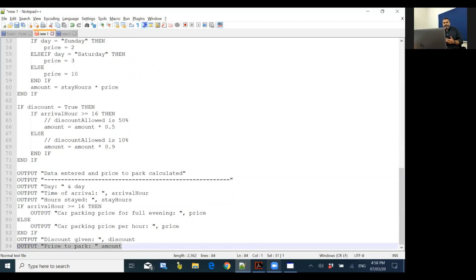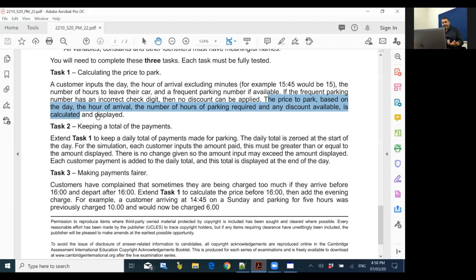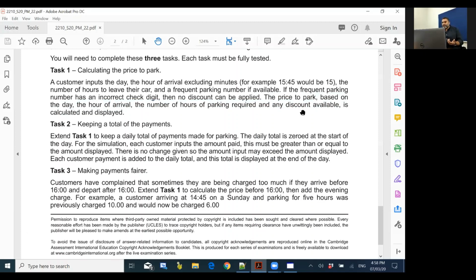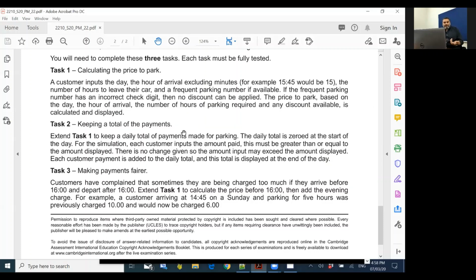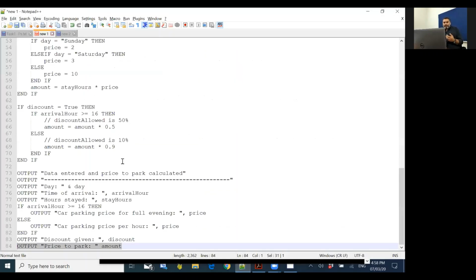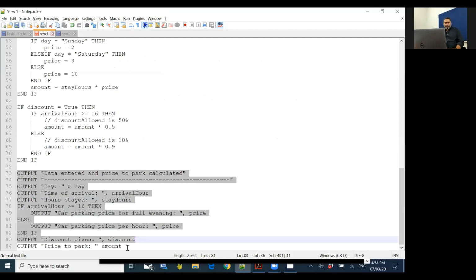All right. Since it is not mentioned clearly that we have to show everything, it is like if you leave from this comma till this comma, then it says that price to park is calculated and displayed. That's it. You don't have to actually display all other factors because they are already being entered and shown over here. So all you have to show is just the price to park, not everything else. But if you or your teacher insist, or you think that's a good idea, then take the whole thing with you. Otherwise, just the amount to park.